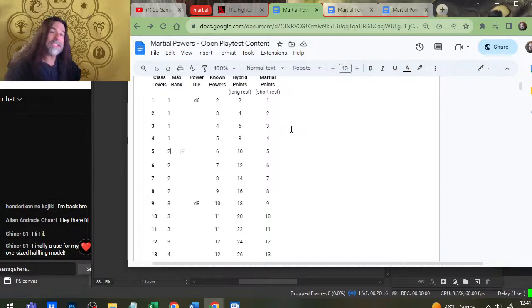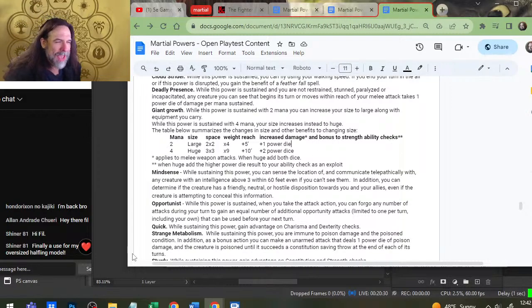Things that modify die rolls, saving throws, ability checks, attack rolls, as well as a bunch of other stuff. Notes. Finally, a use for oversized halfling model. Yes. Enjoy. So for 1 mana, size large, so that extra power die, it applies to melee weapon attacks when huge, and when you gain with 4.